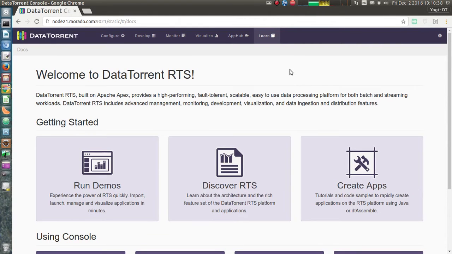In this video, we will look at the Kafka to database app template. So we already looked at how to import, configure and launch this app template in the basic video. Now in this video we are going to look at how to customize this app template.